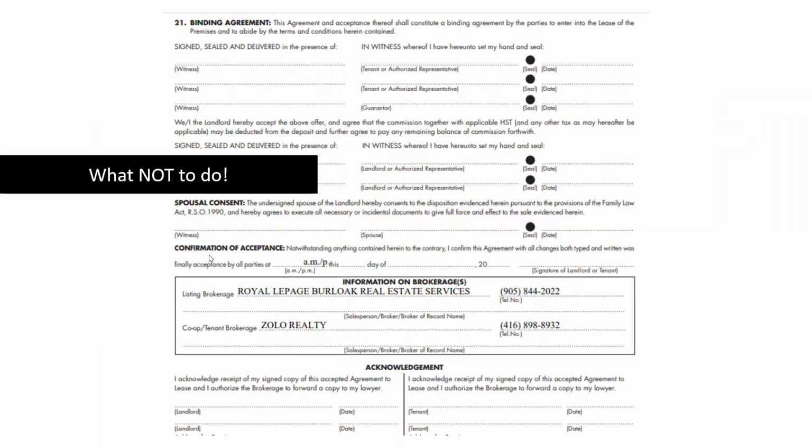So quick notes here about the signature page. This is the agreement to lease, and as you can see, there's a lot of blanks, a lot of places for people to sign. So really quickly, I will tell you, all you need is to get your tenants to sign paragraph 21. Oftentimes I see this happen where agents ask for their clients to sign under paragraph 21 and right away sign the acknowledgement down at the bottom.